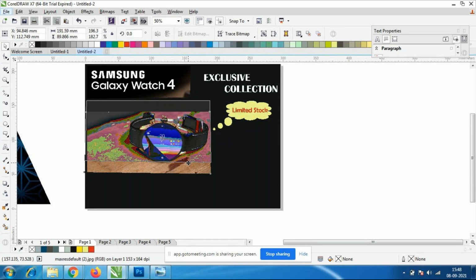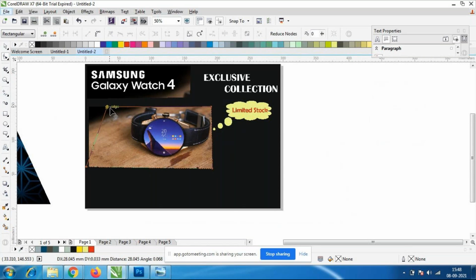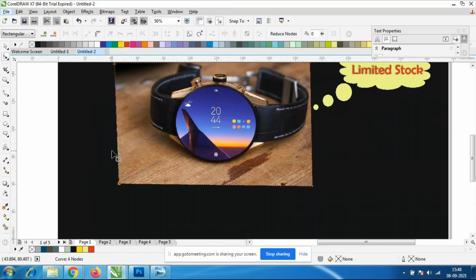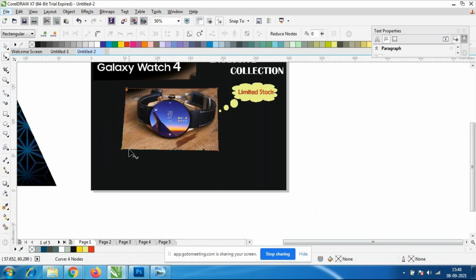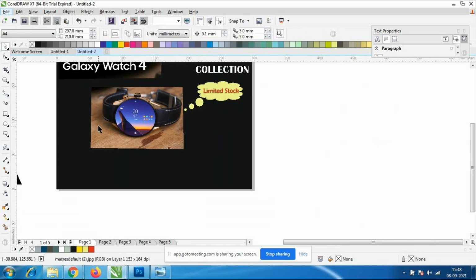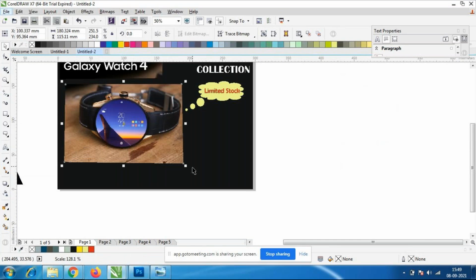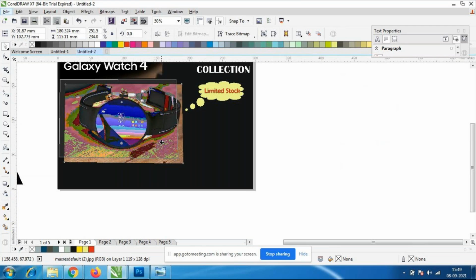Now once the image has been cut, you can drag it and increase the size of it, however much you want. See, now I have cut this much. Now I want only the watch, so I will cut this image like this. If I want to increase the size, I can scale it. Now I will scale it.